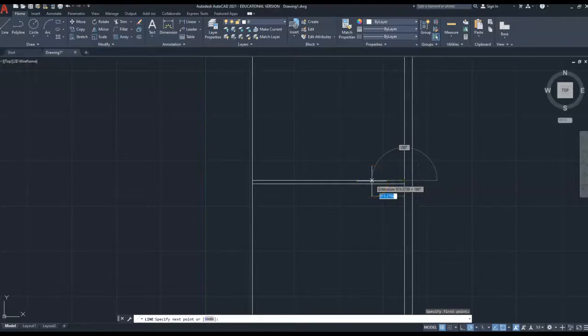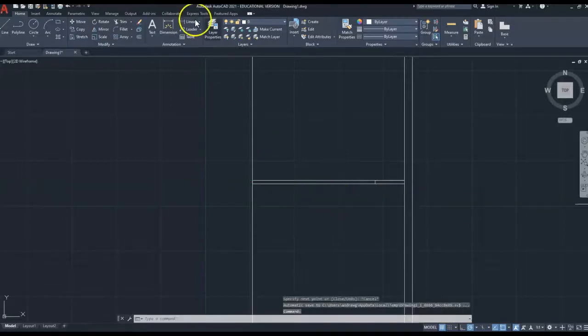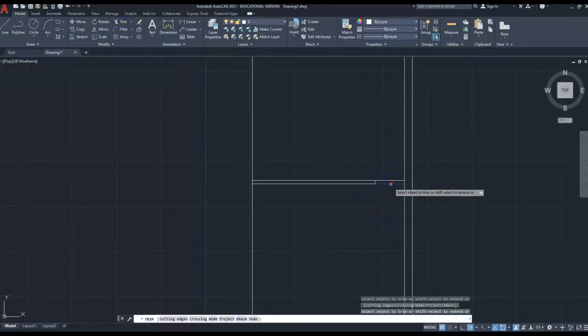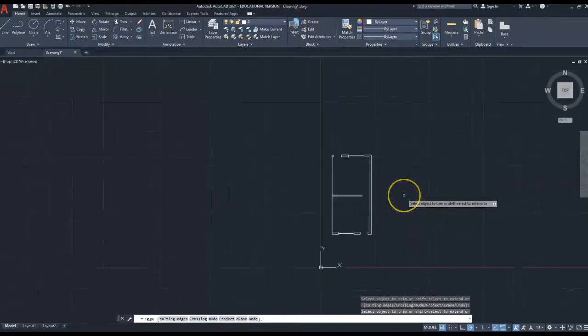Now internal door openings are slightly smaller than exterior, so they're about 830. So 830, snap that down, escape, back up to trim, and I'm going to trim that, and I'm going to trim that. And when I zoom out, so now you've got a very basic layout of your room.